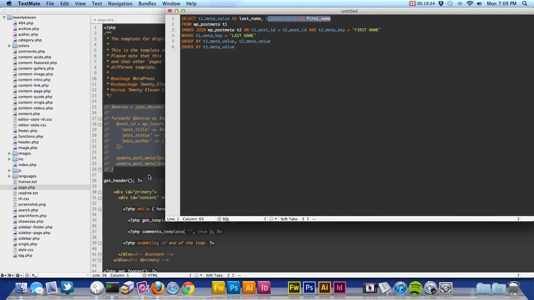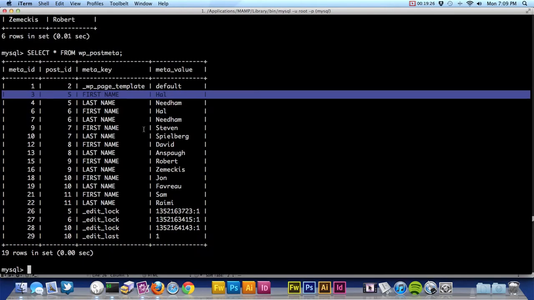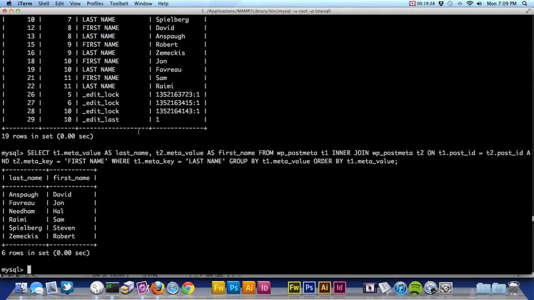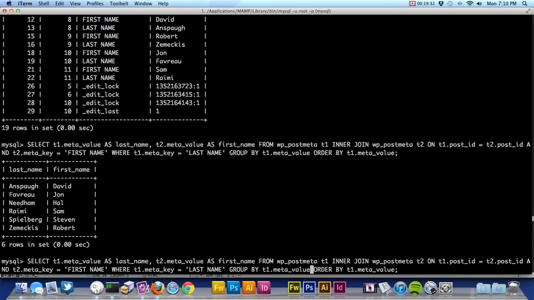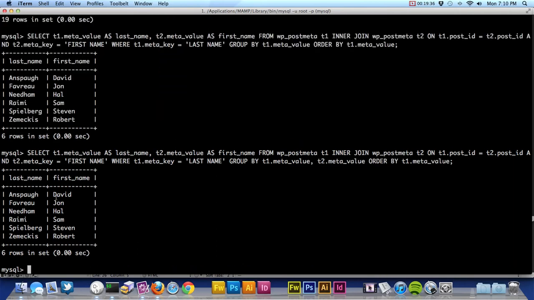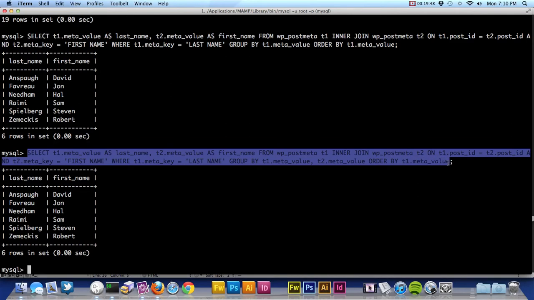So now that we're able to grab this, if I run this original query again that we've written out, let me go ahead and add this group by table2.meta value. So it's very unique. If I had two people with the last name Spielberg, then it would be Steven Spielberg and the other guy Spielberg. So let's go ahead and copy this query, and let's actually create a page for this.